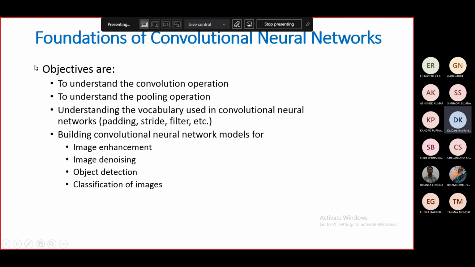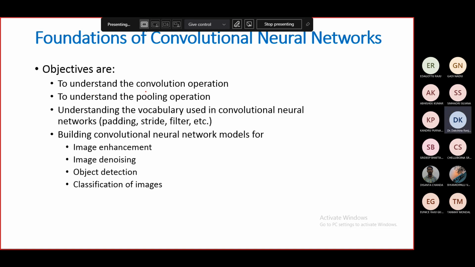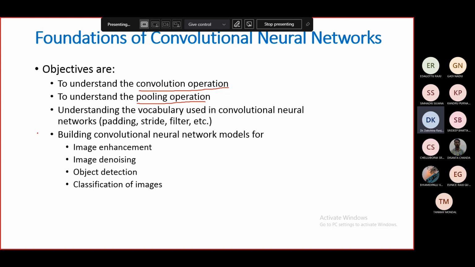So the objectives are to understand the convolution operation in convolutional neural networks. We will understand the pooling operation, and we will understand the different vocabulary that is used in convolutional neural networks, like padding, stride, filter. And then we will talk about an application of a convolutional neural network model.